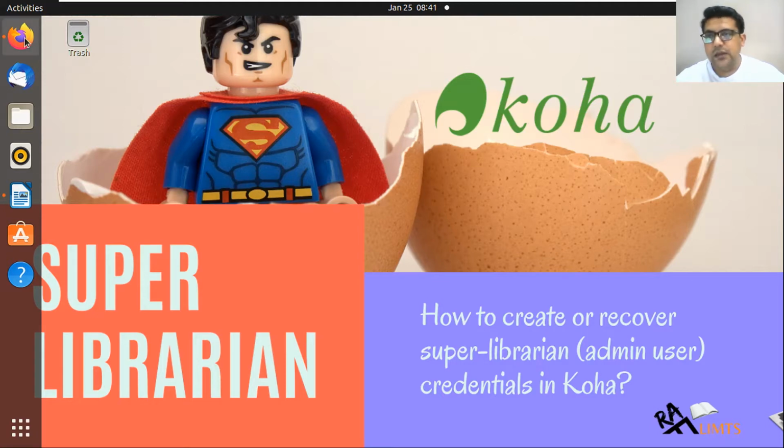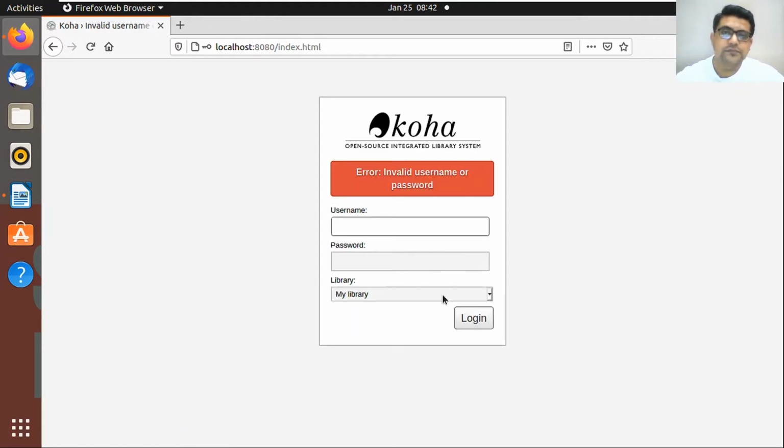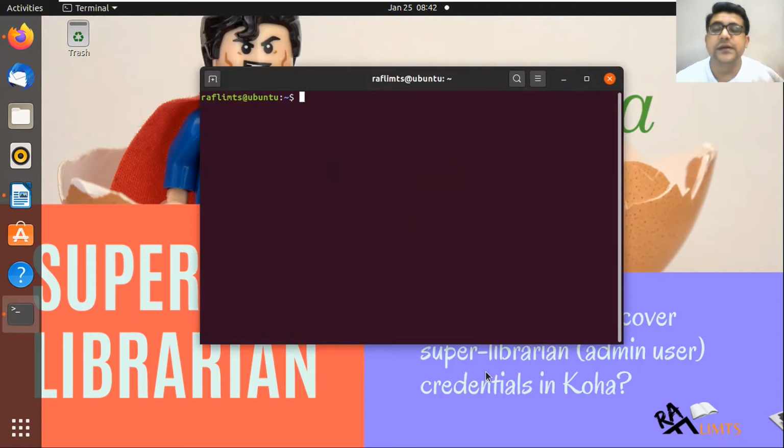For example, I lost my Koha staff user ID and password, working on localhost. As I remember, they are Furrukh and the password would be Koha123. This is what I remember. But it's not working. So what to do? We just need to open the terminal so we can actually create a new Super Librarian account here.